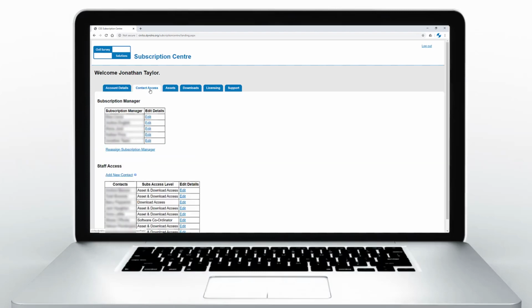Contact Access defines what levels of access different team members within your organisation have to the subscription centre. The subscription manager is created by Civil Survey Solutions, so if you need to create more managers or need to reassign the access to another user, then you will need to contact us via the email.